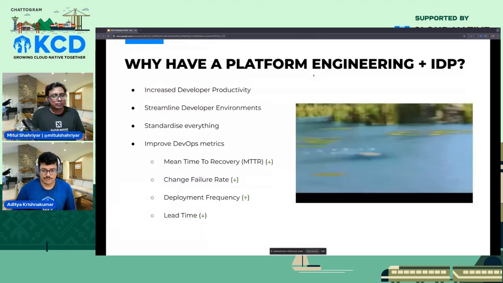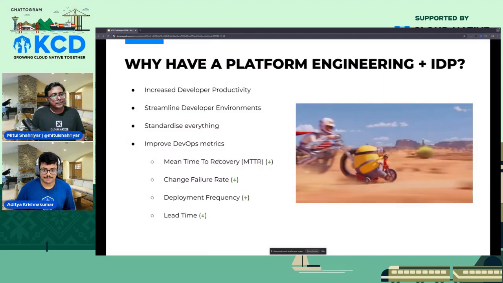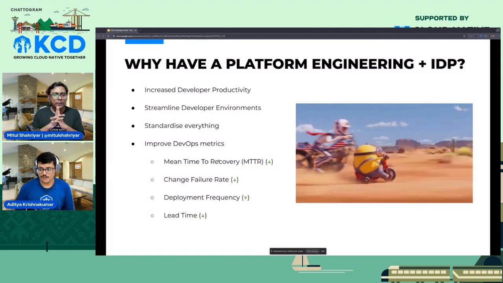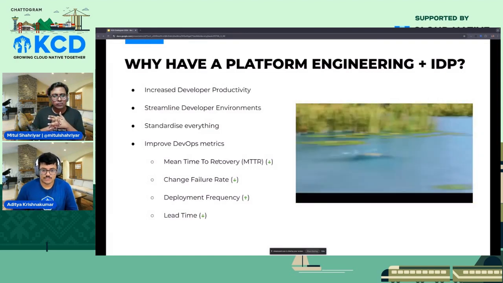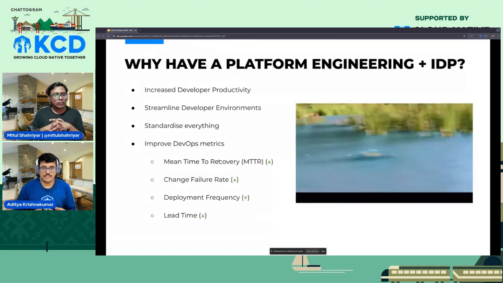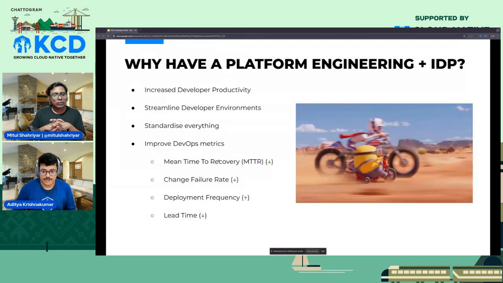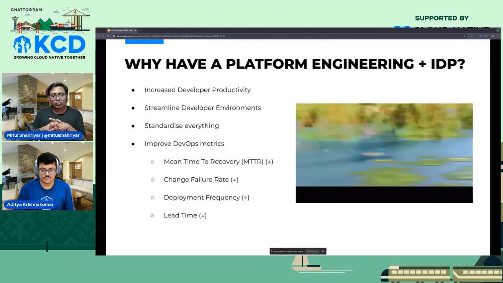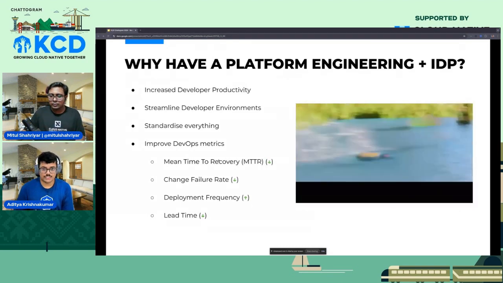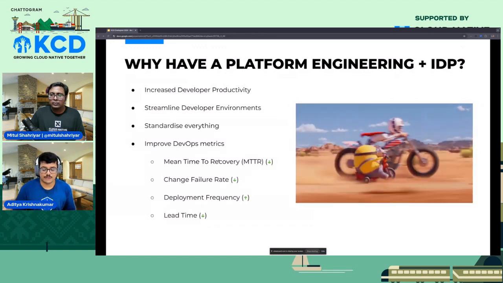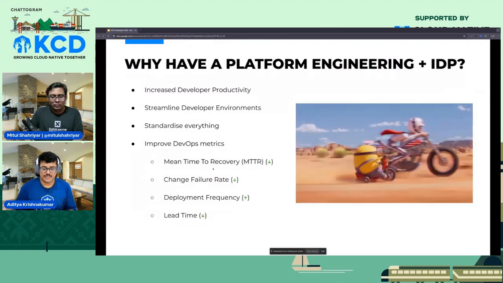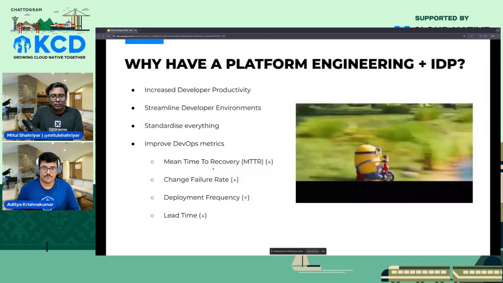Next is the improvement of your DevOps metrics. If I were to talk about DevOps metrics, mean time to recovery goes down. That is, if all your platform, all your services, all your microservices are defined in a single pane of glass, and if any production incident is happening, and I would like to know which component has failed, who is the owner and who is responsible for that, then you can direct your questions to that team, and they can help to recover that particular service faster. So your mean time to recovery decreases, and that helps you to recover faster from your incident.